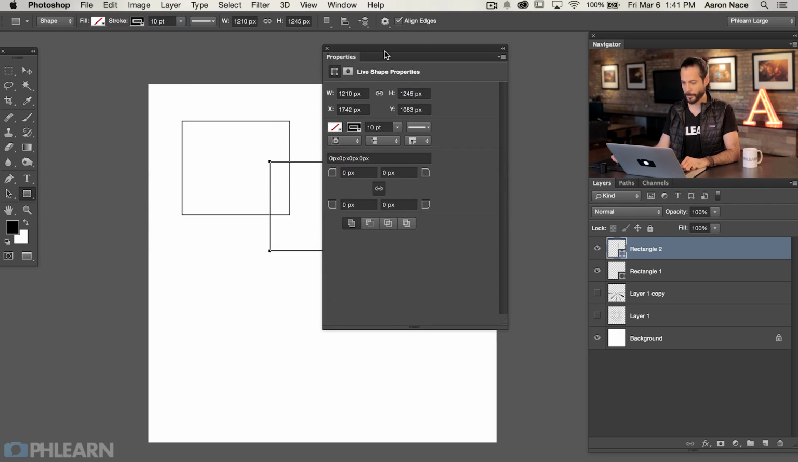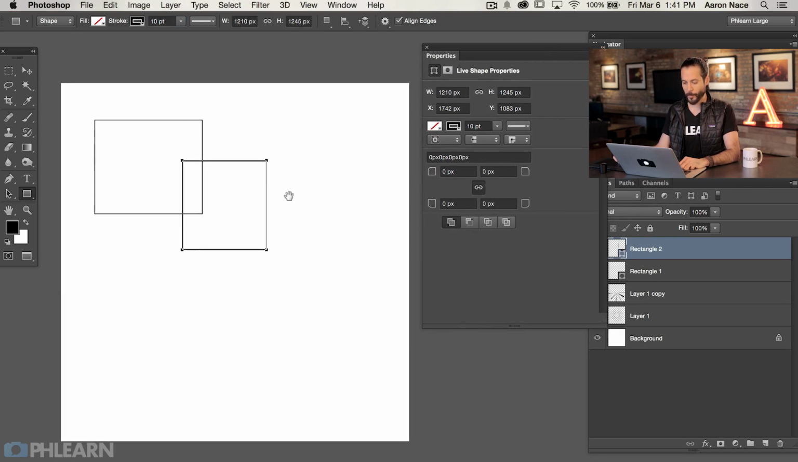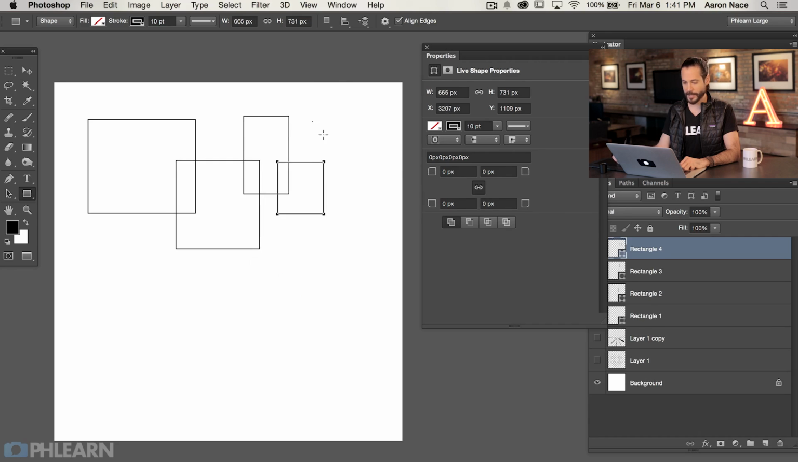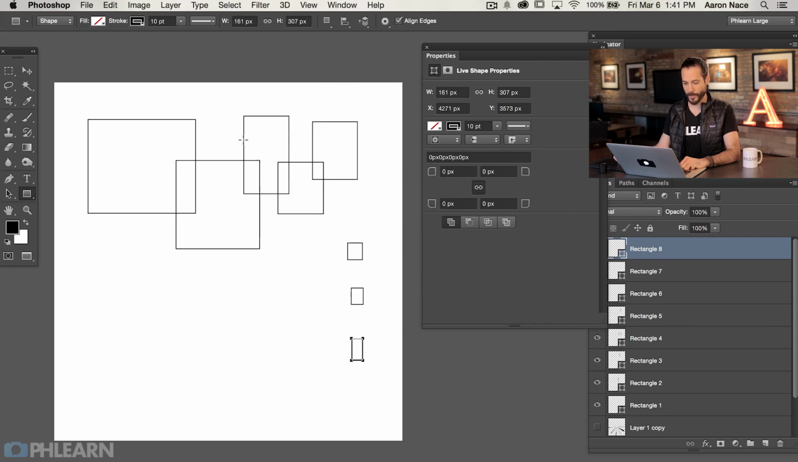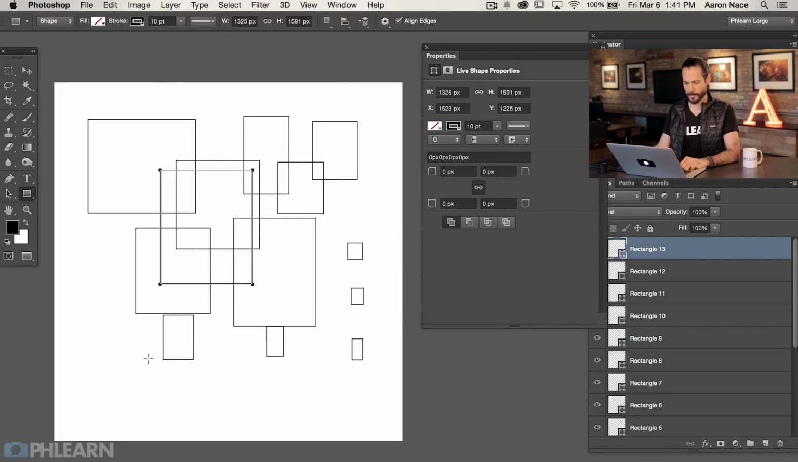Close that out, or move it, because it doesn't let me close it. When I click and drag, it's going to make a rectangle, each of which is going to have a 10 pixel black stroke around it. So I'm going to make a bunch of those because I think it'll look cool. I'm not sure, but I think it'll look cool. All right, there we go.